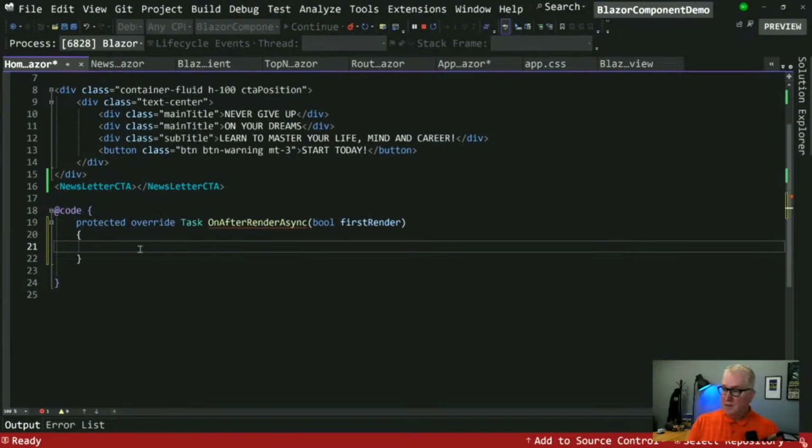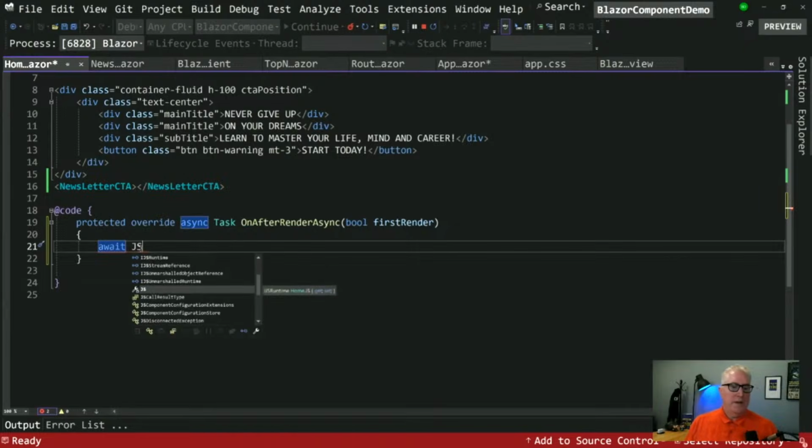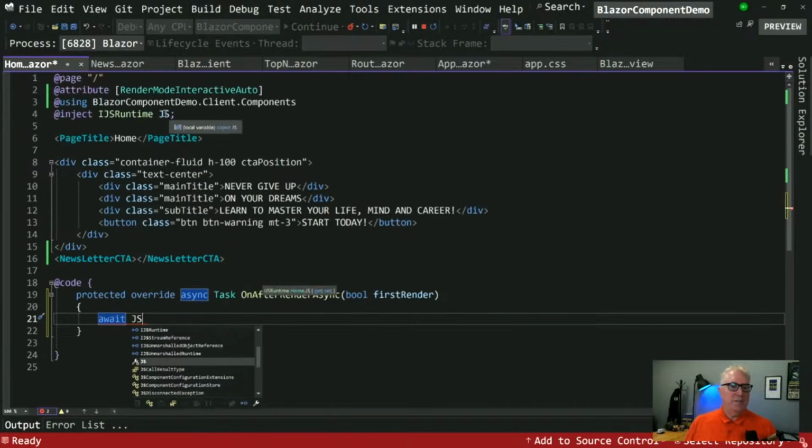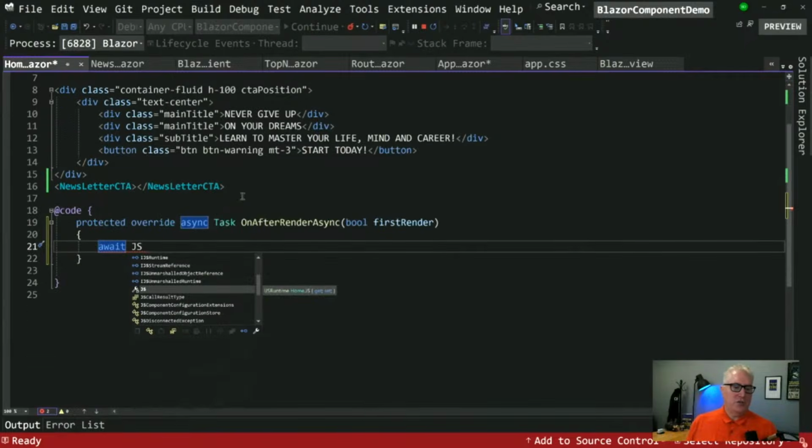Okay. So I'm going to write a JavaScript function. I'm going to say await, and I'm going to use the JS keyword here. I'm going to show you why it's JS, because that's what I named it. That's right here in this injection. I named this JS. I could have called it JavaScript, I could call it whatever. I called it JS for short. And now that I have the runtime in there, I can call functions.